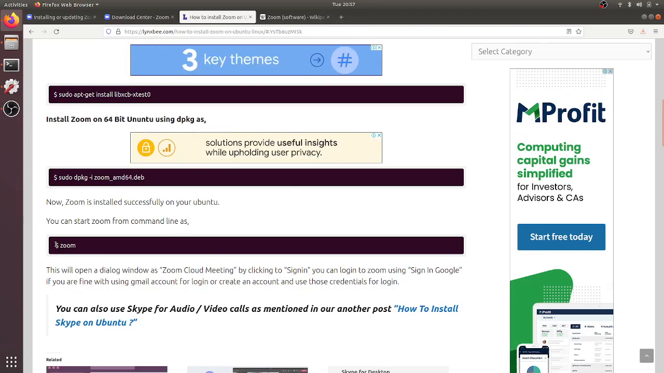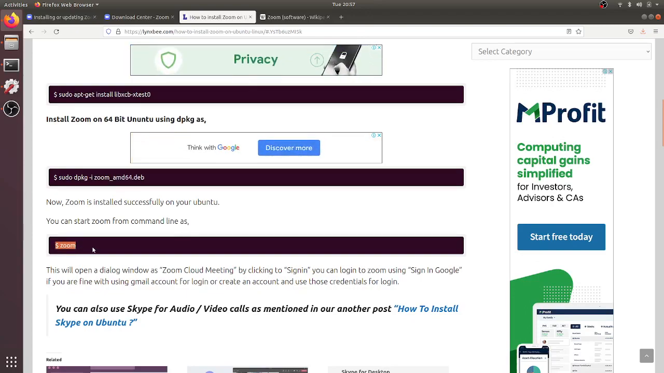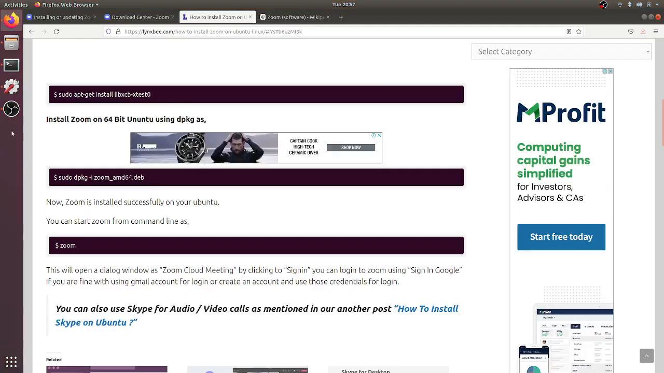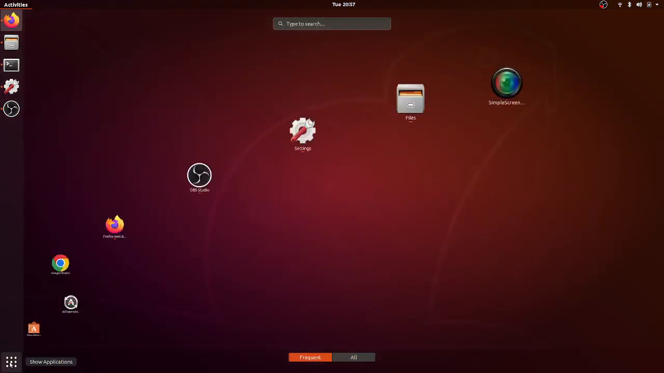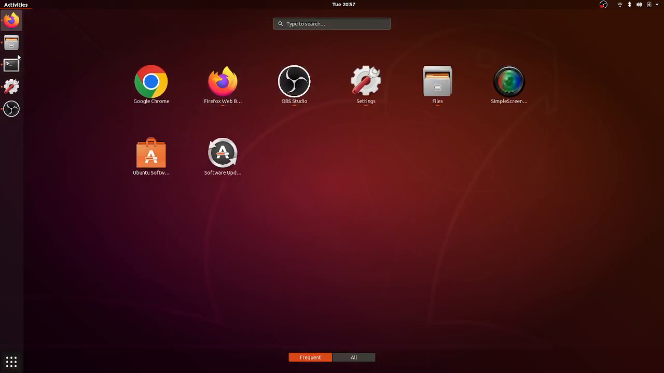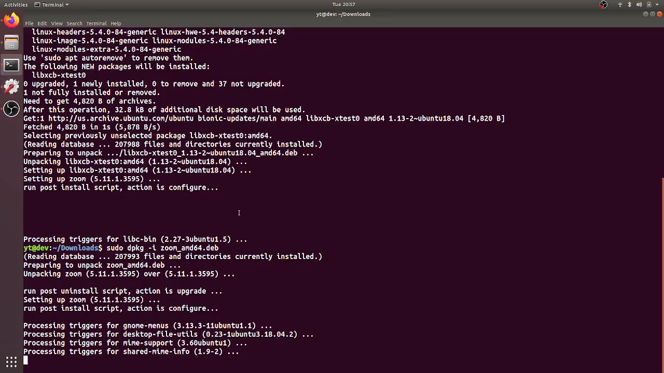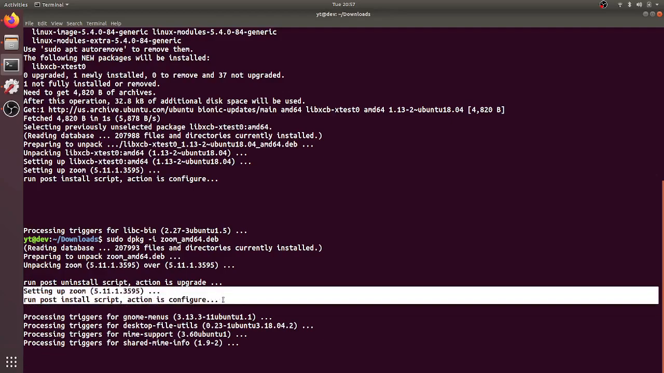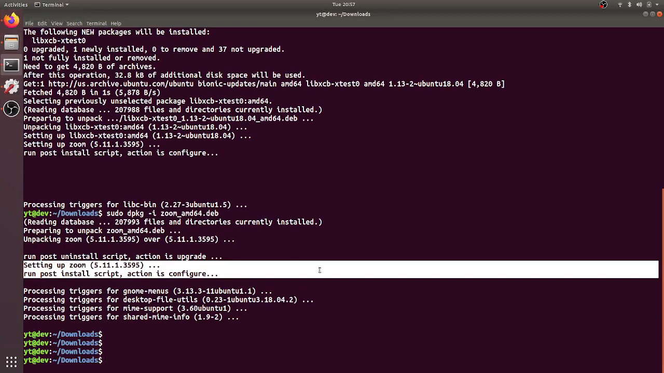Once it is installed, you can start it either by typing zoom in the terminal, or you can go to the activities from here, or you can also start from the applications from here and then type Zoom, which can start the Zoom application. It's still going on, so hopefully it should complete as soon as possible. It is still doing some configurations. Yeah, now it has been completed.